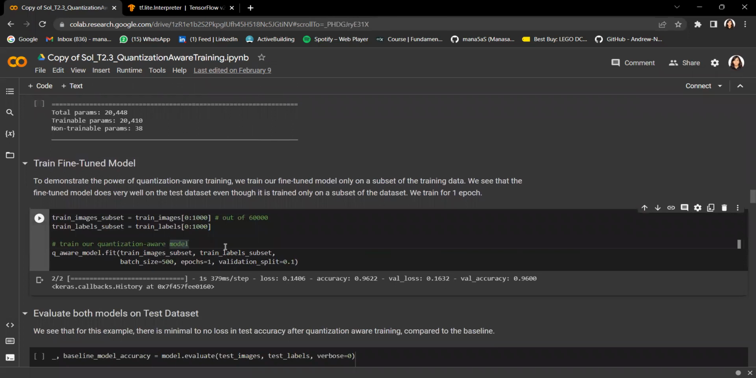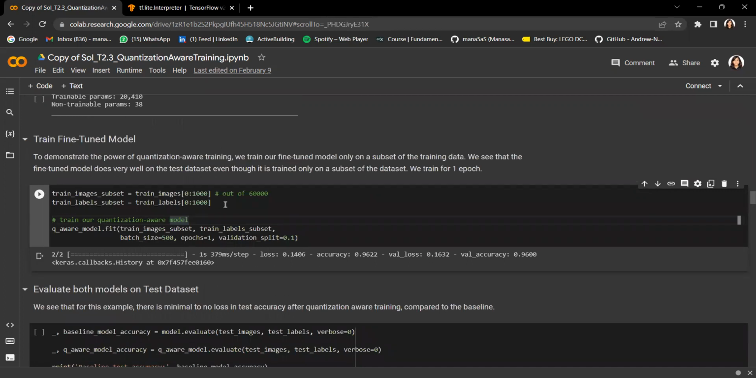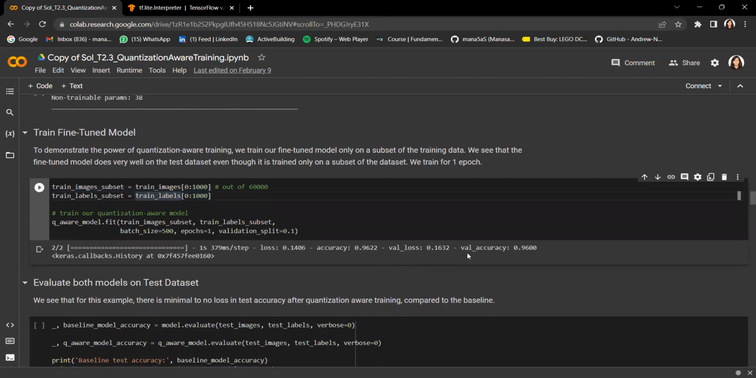And yes, we go ahead and train this fine-tuned baseline model. So we just train it on a subset of images. So we know that our training data set has around 60,000, but we are training our model only on 1,000 images, sorry. And this is just to show how powerful quantization-aware training is, in the sense that even when it's trained only on 1,000 images, it's able to do pretty well and get an accuracy of 96%.